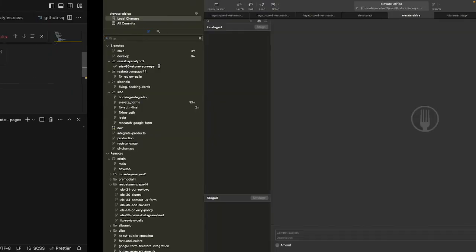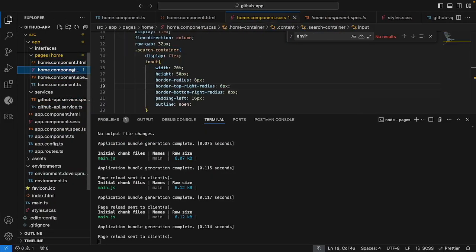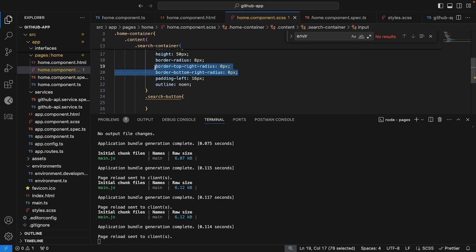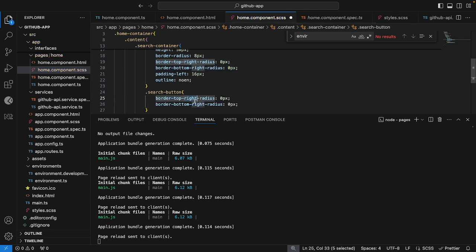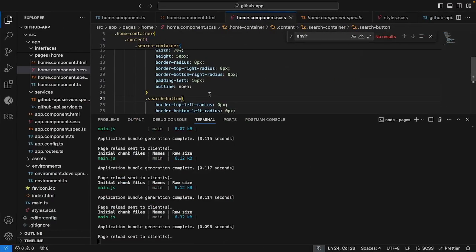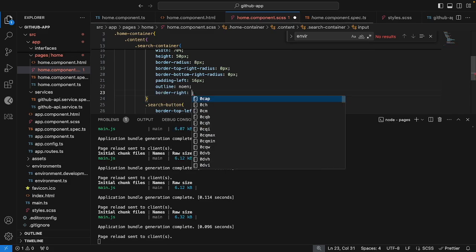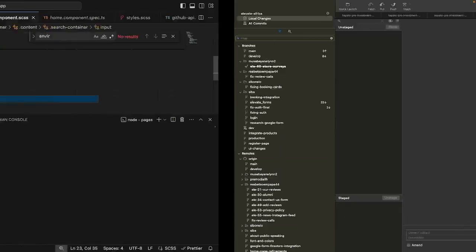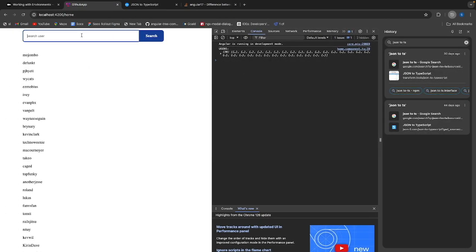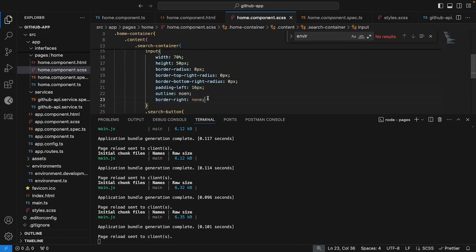Alrighty. Now let's go ahead and actually change something over here. So this is all good. So instead of right here, we'll say left and left. Okay, that's fine. And then border right. So our border right is set up to none. Yeah, so this is looking all good. Okay, so outline is set up to none.